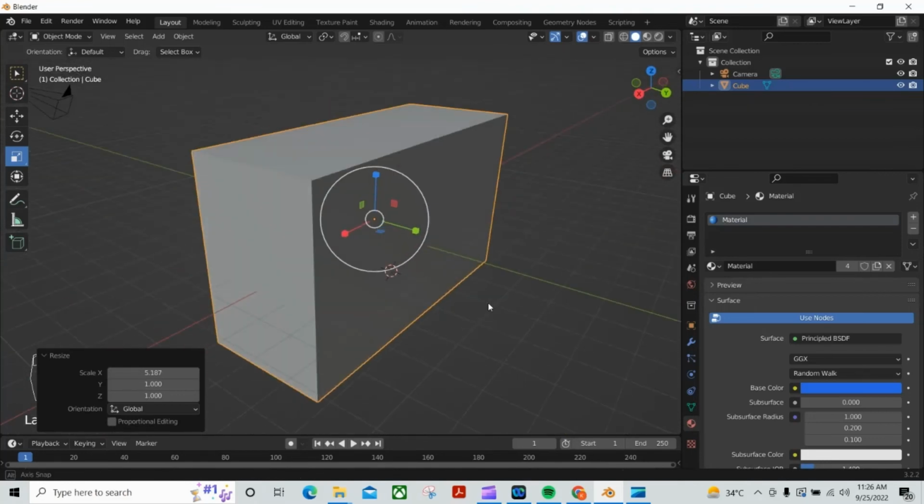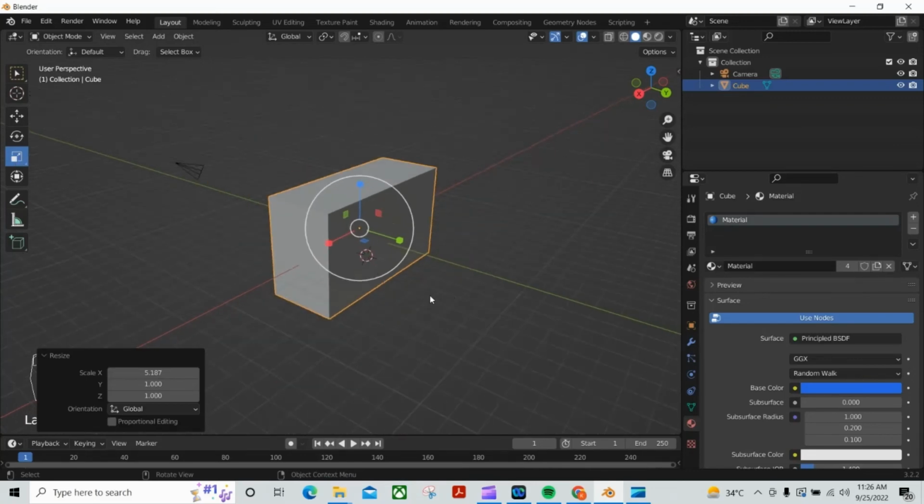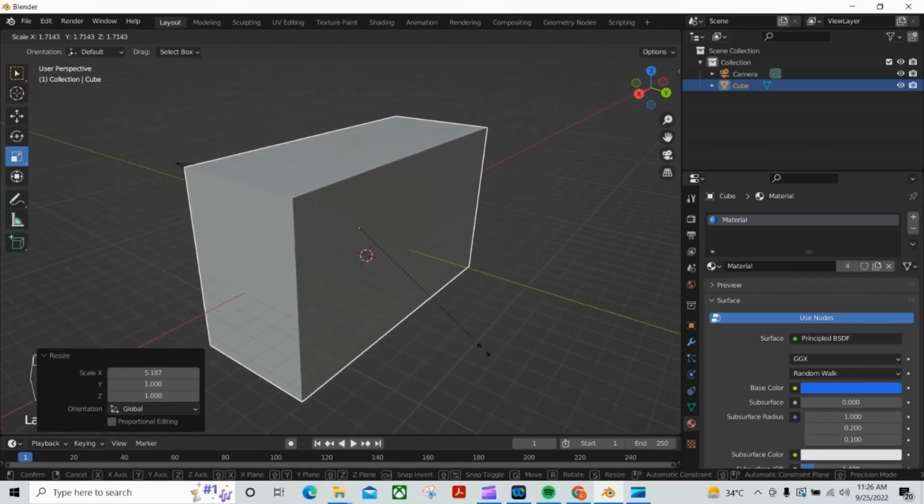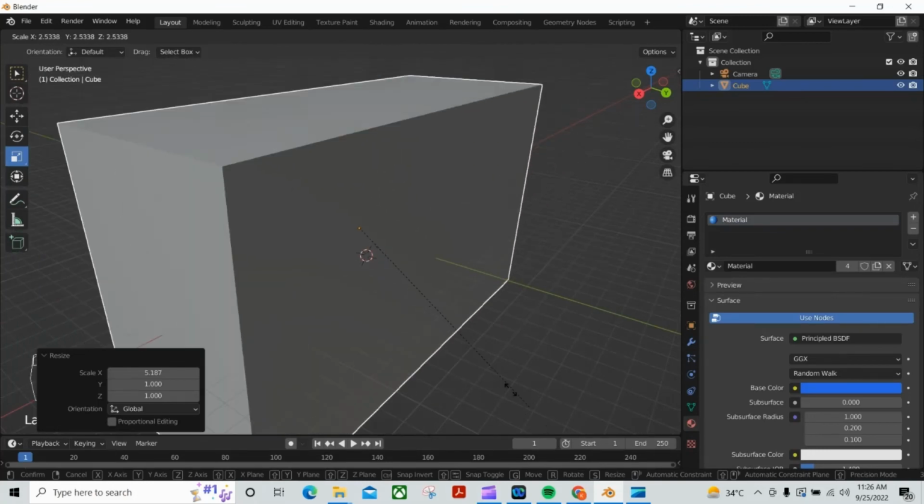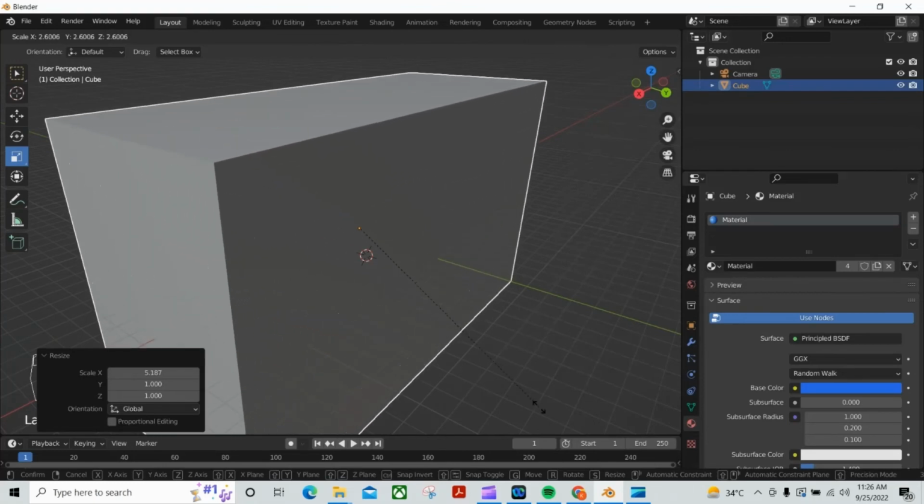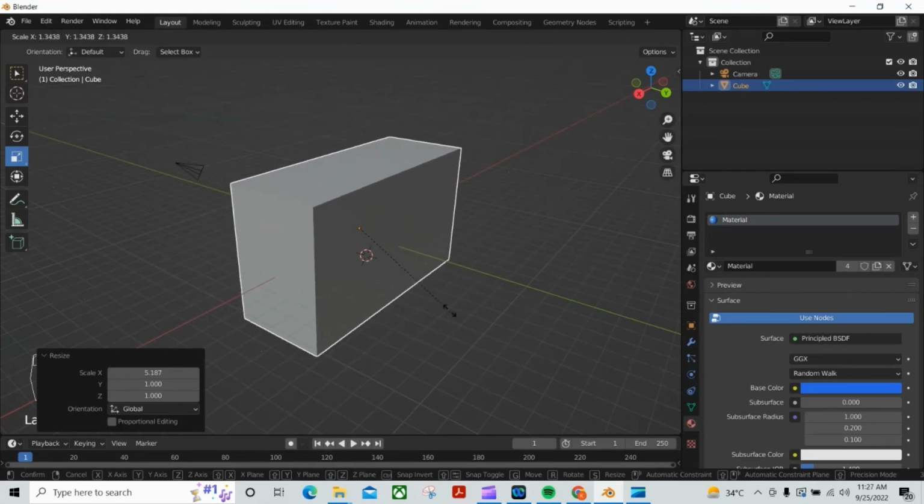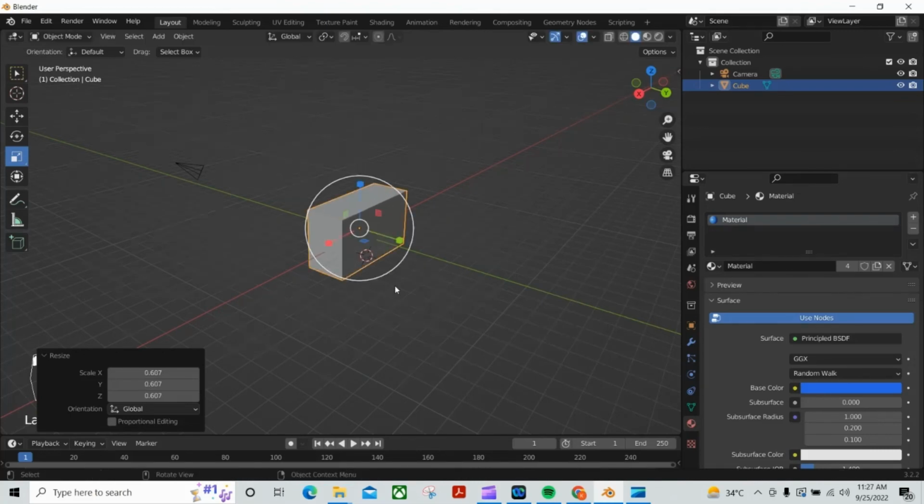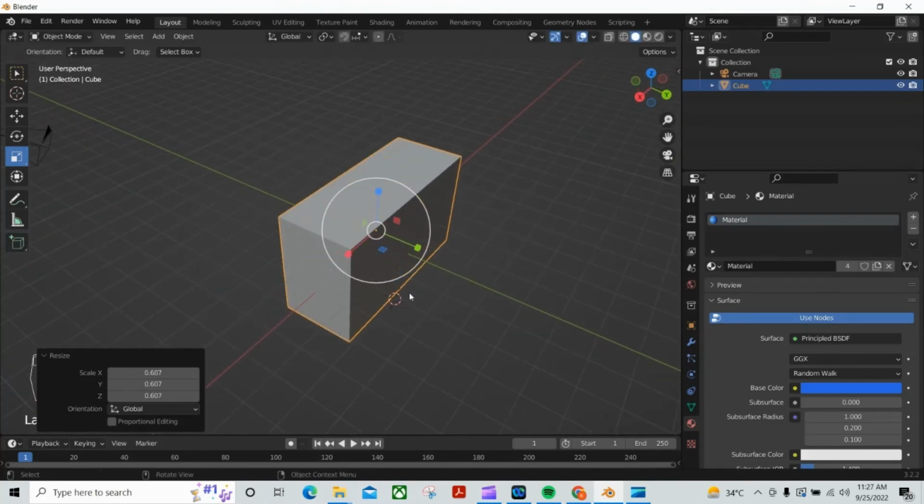x-axis. Okay, and the shortcut of this is S. Okay, so suppose I press S. Okay, then you can go this way. Okay, how much scale you want to do, you can do. Okay, you can make it small also, like this.